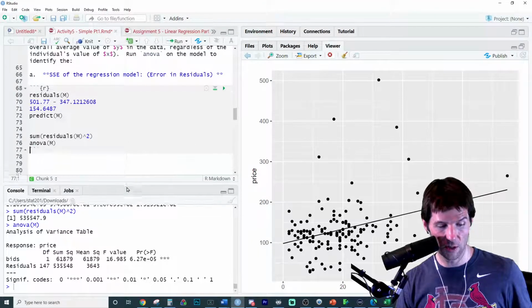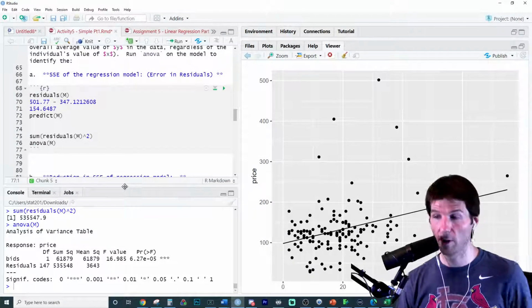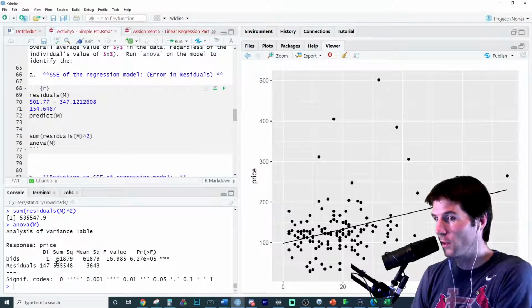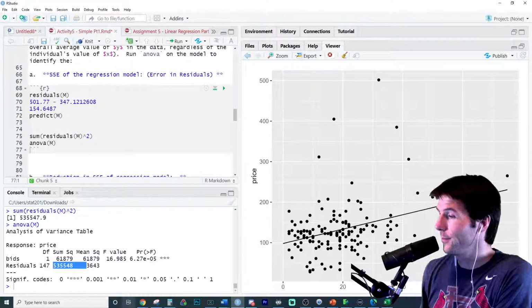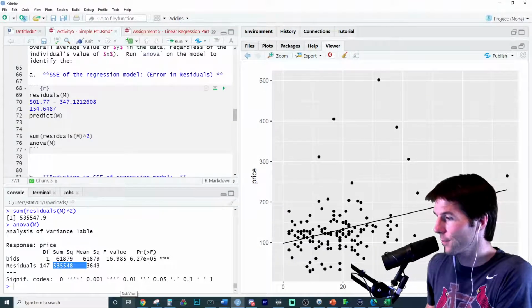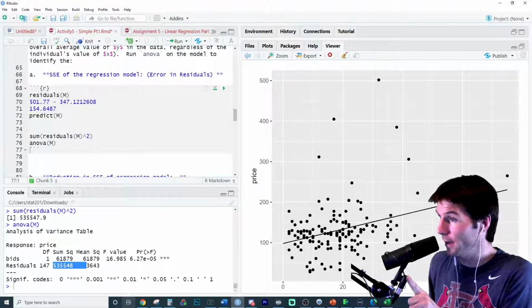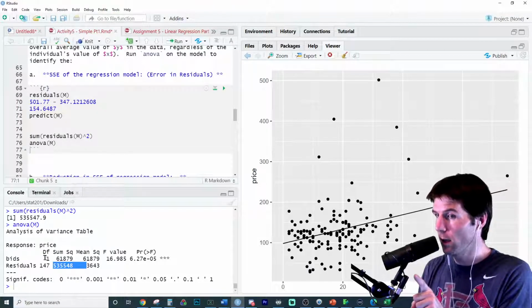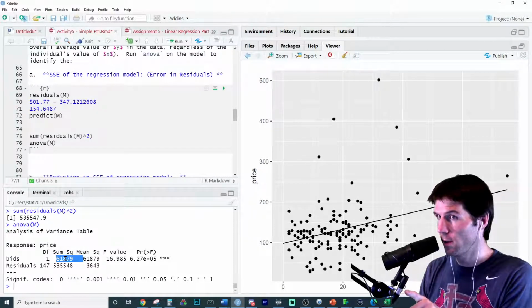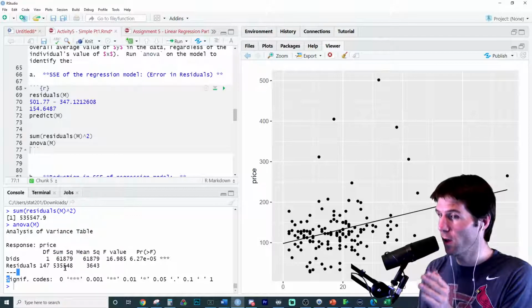And where do you notice this is at? Very important to see this. The sum of the squared errors on the residuals is right there. That is the error in your model. This is bad. This is good. This is the bad. Your model did a bad job, did not explain this.